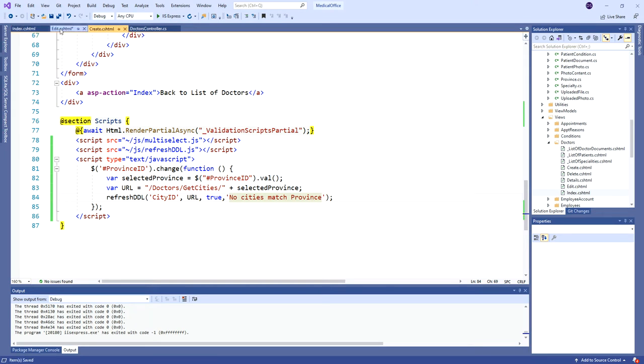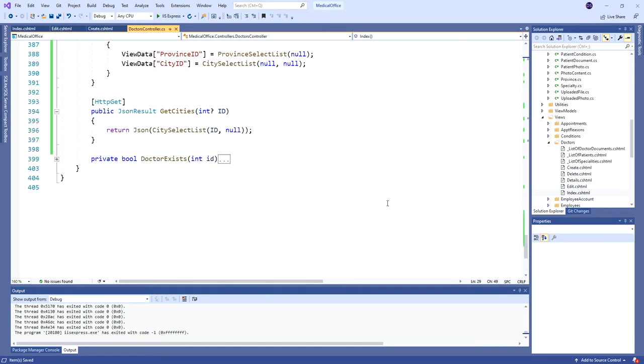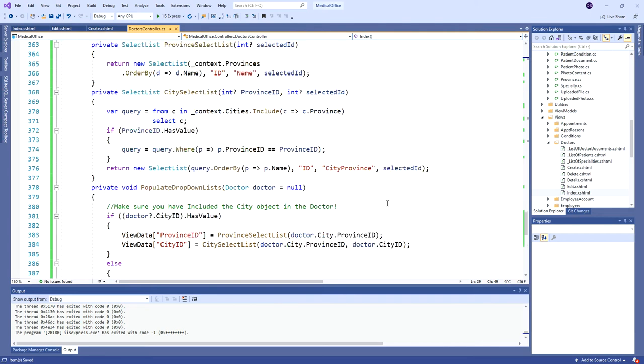Now, the only thing in addition to that is back in the controller, basically our populate drop-down lists. It works fine, but when we get the city list, right now, if we don't pass a province, then we get them all. If we do pass a province, we just get the cities for that province, which is what we want. So the question is, how do we handle that we do want to return nothing if we don't have a valid province?